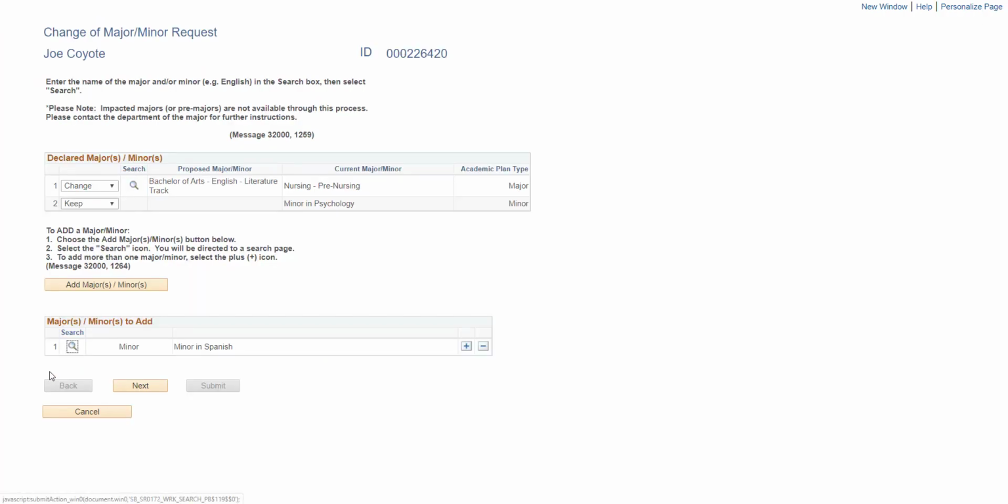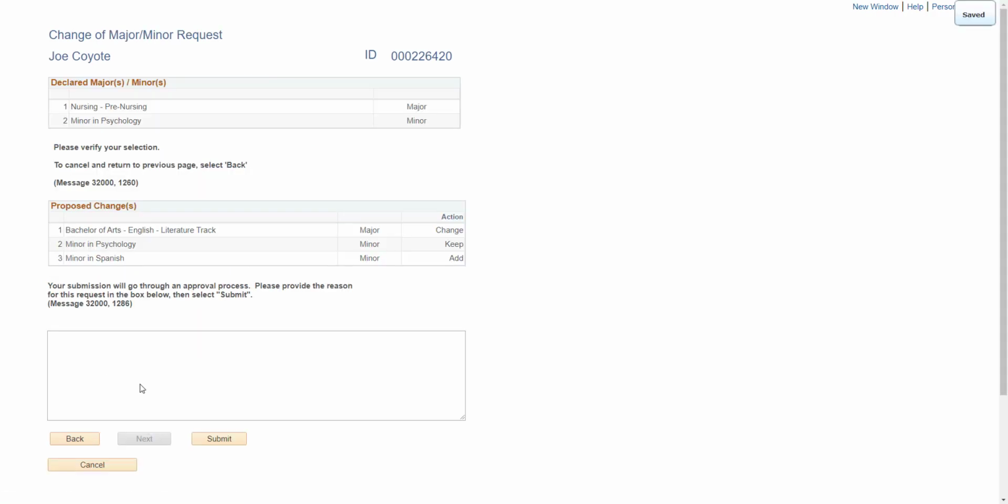Once the academic plan changes have been indicated, select the Next button. Review and confirm your proposed changes. Your submission will go through an approval process. Please provide the reason for this request, then select Submit. Your submission is now complete.